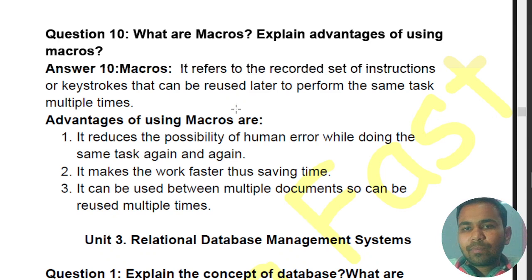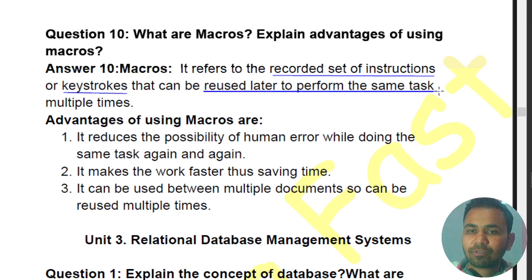Question number 10. What are macros? Explain advantages of using macros. Macros refer to the recorded set of instructions or keystrokes that can be reused later to perform the same task multiple times. It is a recorded set of instructions or keystrokes. Suppose we have a certain formatting applied to the document, or certain calculations done in each sheet, and we have thousands of sheets to format or calculate. So we can record those sets of instructions or keystrokes, and we can save them by a given name, and it will be known as macros, and it can be later reused to perform the same task multiple times. Each macro can be used multiple times to perform the same task.